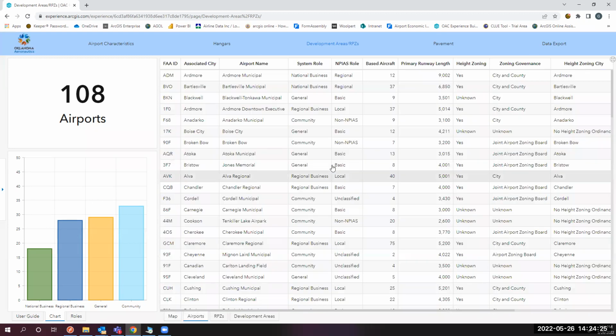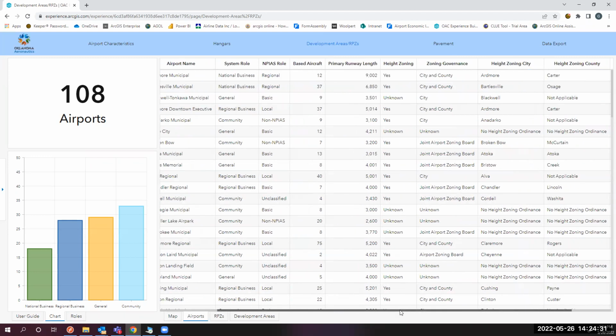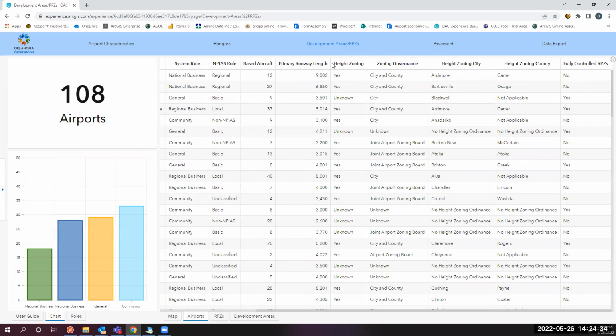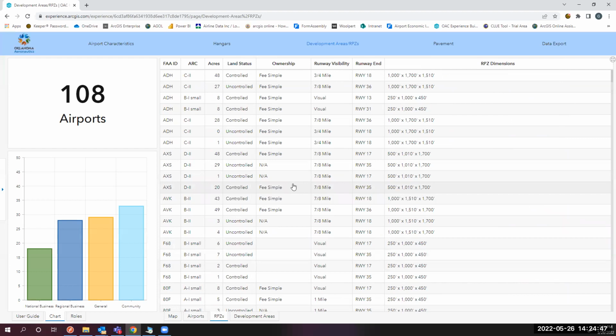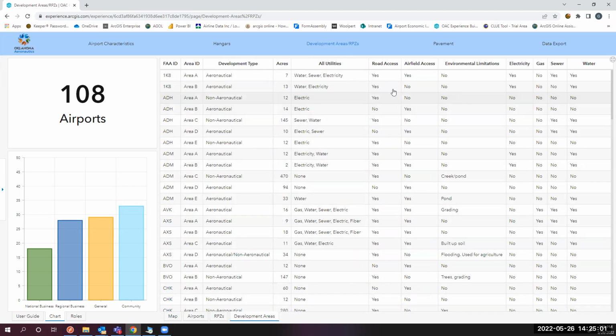Just to wrap up, we have these tables down here in the bottom right that are primarily just showing you zoning information. So we have if there's height zoning in effect, the governance, the city and county, and then if there are fully controlled RPZs. This is the RPZ data for each of those shapes. So if you're interested in going in and seeing particular information about your airport's RPZs in tabular format, it's right here. And then same with the development areas, all that information is available in a table.